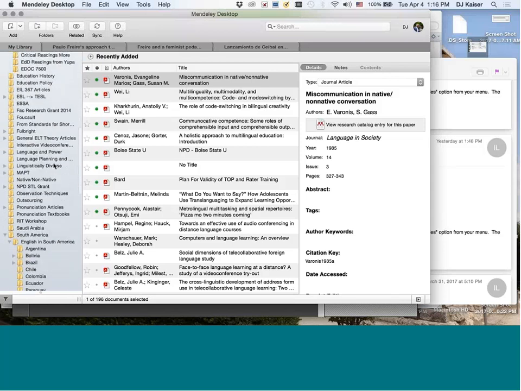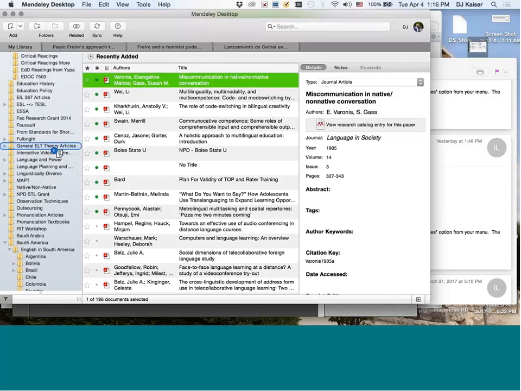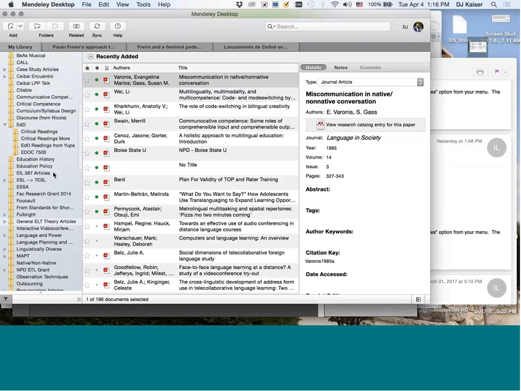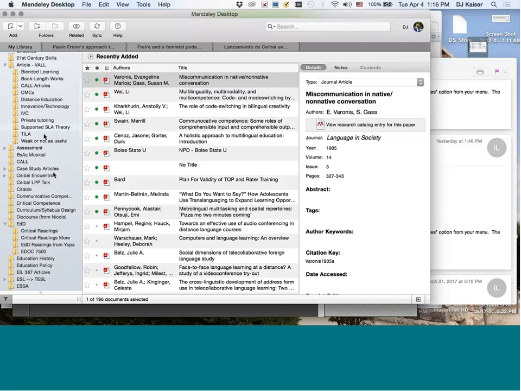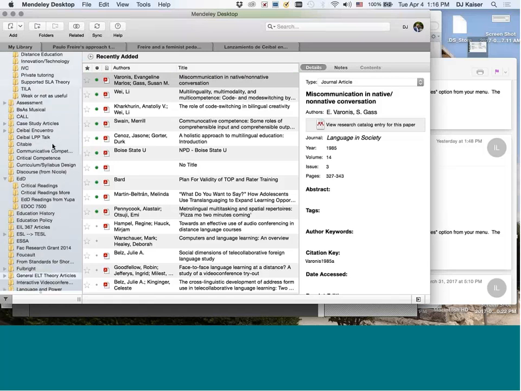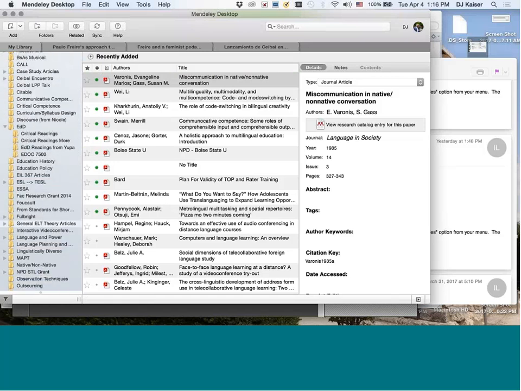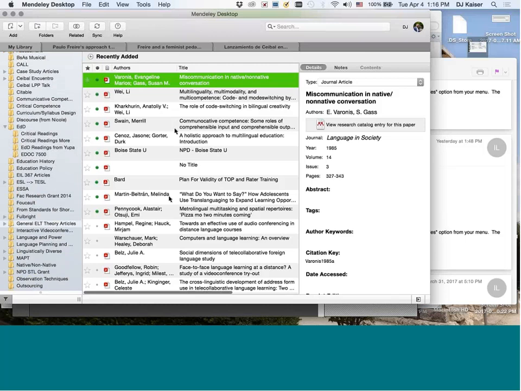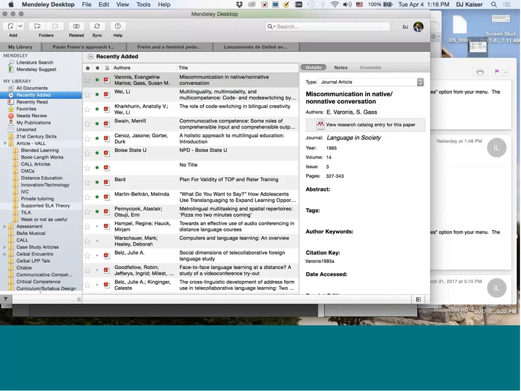And now I'm going to add this article also to my general ELT theory articles. Now I can see what's highlighted in the left-hand side, that this particular article is in both supported SLA theory and in general ELT theory articles. So that's one way to add an article by dragging and dropping it into Mendeley.